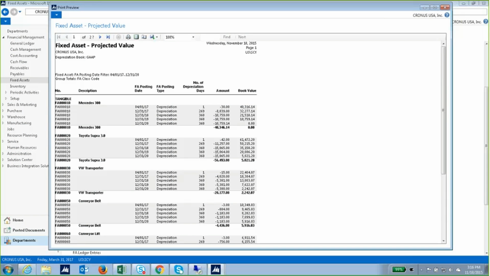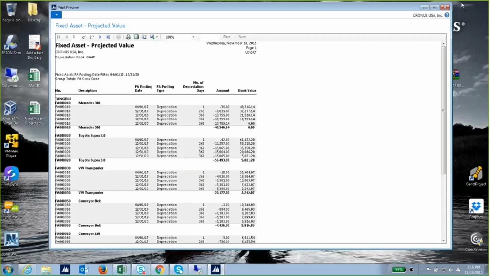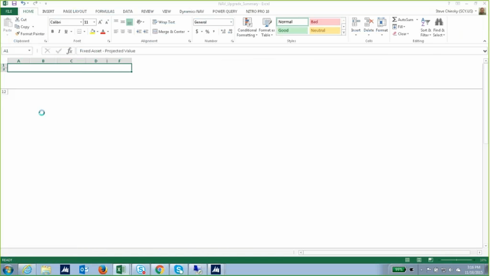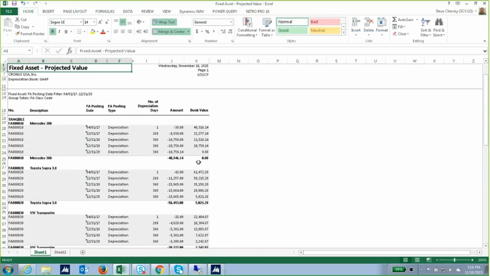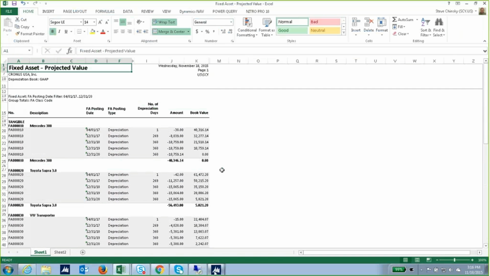And then, of course, it should have saved it by now. Let me just open this up real quick. And here are my Excel entries, all my projected depreciation in Excel. And you can manipulate it and do anything you want with it now.